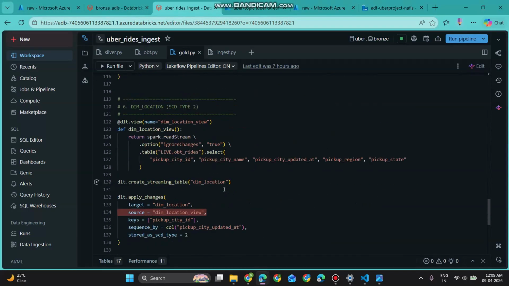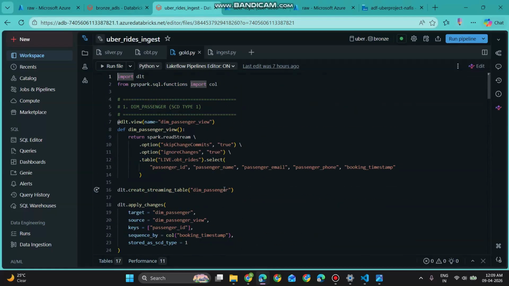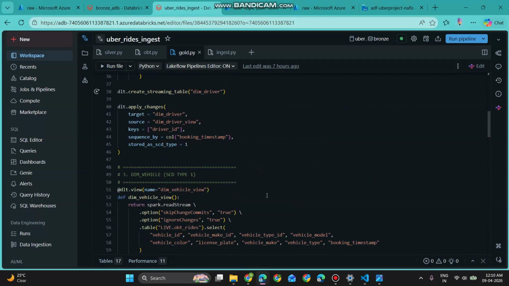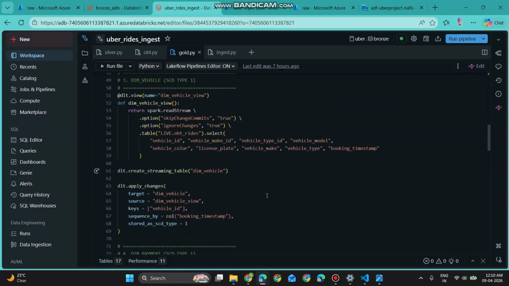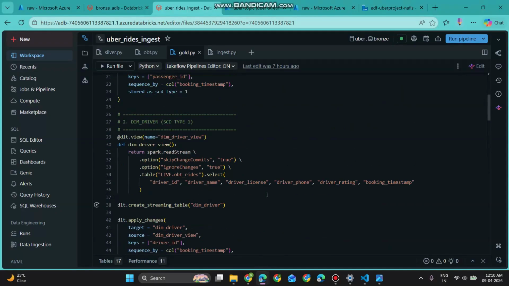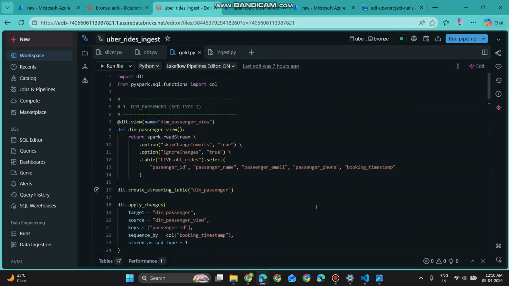This is where we are actually creating the dimensions and fact tables, and we are performing slowly changing dimension type 2. In this we are using Spark declarative pipelines and Delta tables. So that is it about the code. I'll quickly go ahead and run the pipelines and let's see what happens.